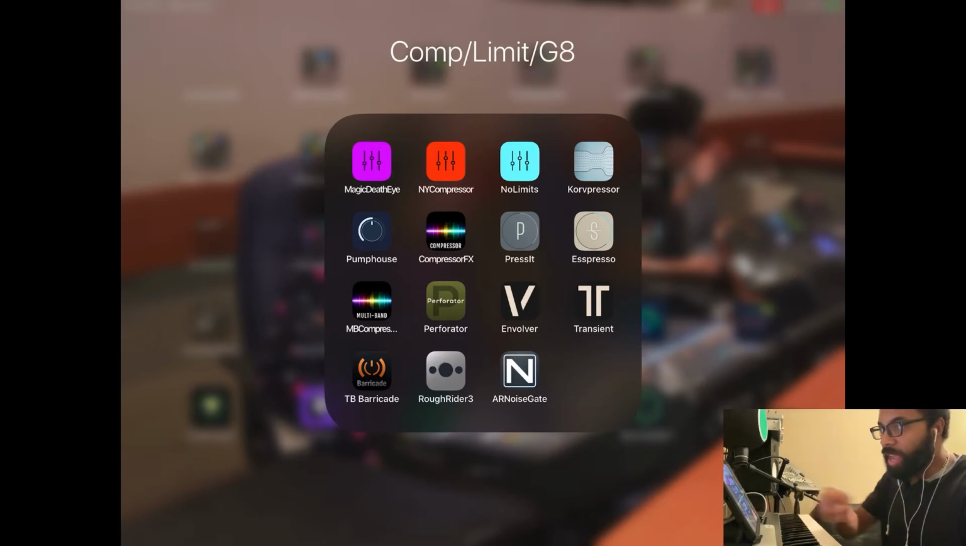Tone Boosters, Barricade, Rough Rider, I also believe Audio Damage, Rough Rider 3, and Nembrini Audio's AR Noise Gate. So again, if you have questions about specific apps, feel free to reach out to me. But I'm just showing you what I have, how they're arranged.